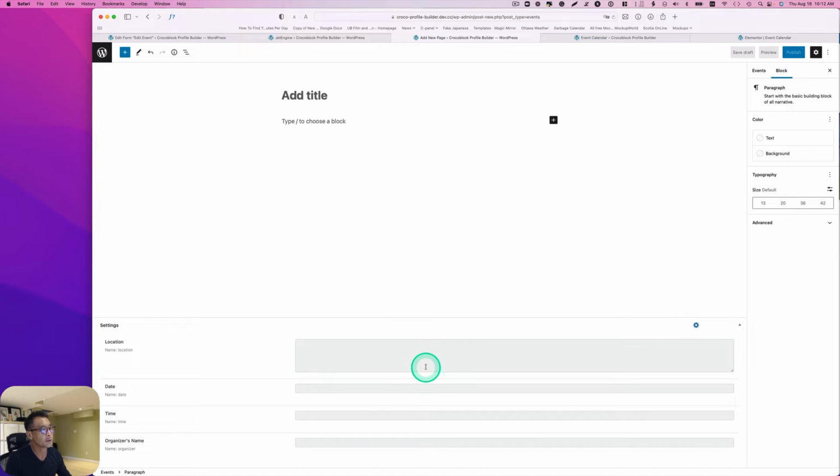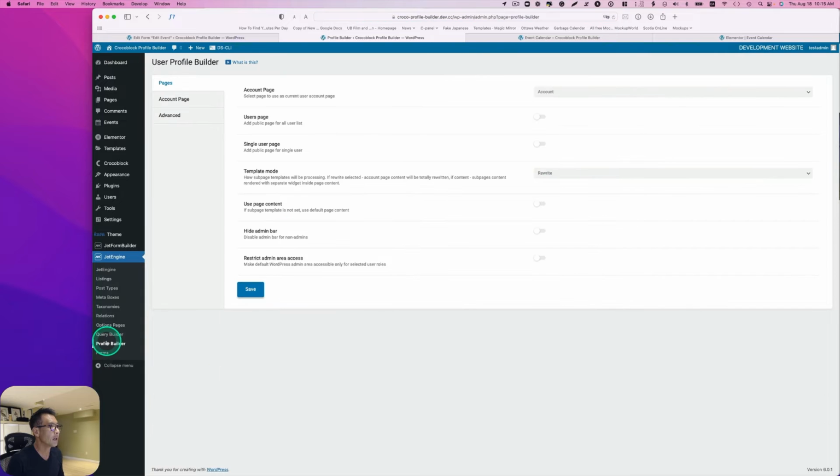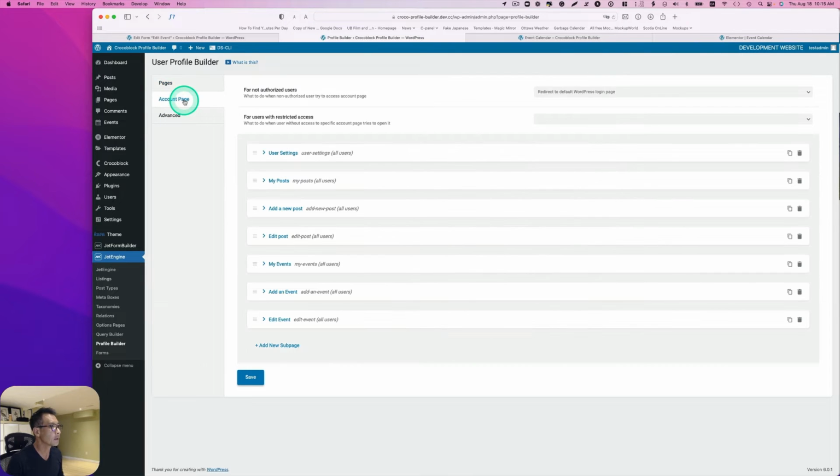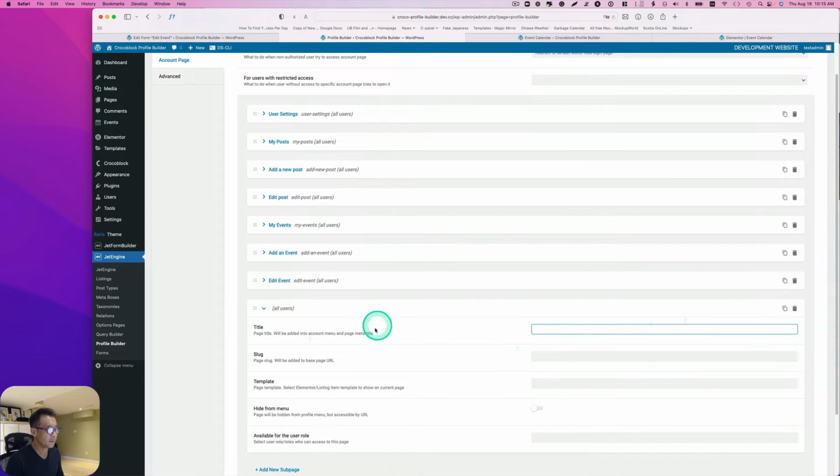But we like to create on the front end on the account page using Profile Builder for this tutorial. So under JetEngine, go to Profile Builder, okay? And here you can add or customize account page. So here, go to account page here. Now, I've already added my events, add an event, and edit event. Okay, so you can add by clicking new subpage, and you can just put the title and keep adding.